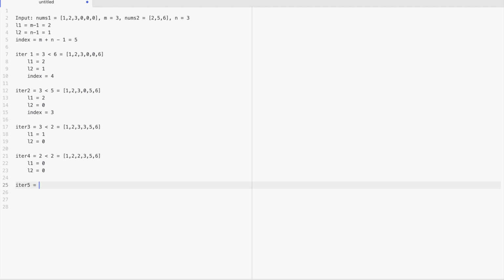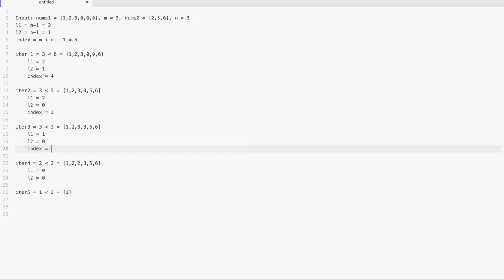In the iteration 5, I'm comparing 1 with 2, and we know that 2 is bigger, so we are basically moving this number 2 to this position. And I forgot to update my index. Index here is going to be 2, and here index is 1. So I'm going to move this 2 to the position 1 in the nums1, which is this location.